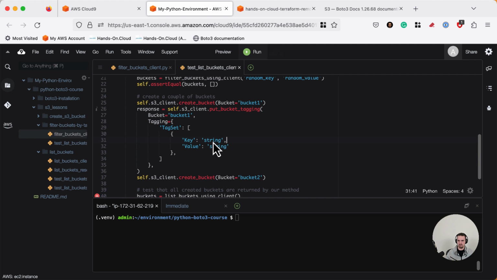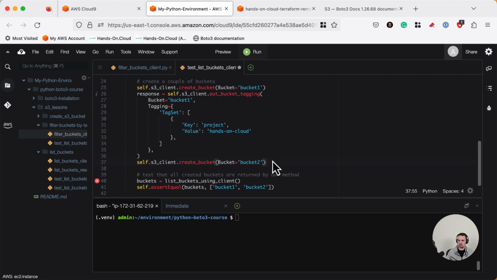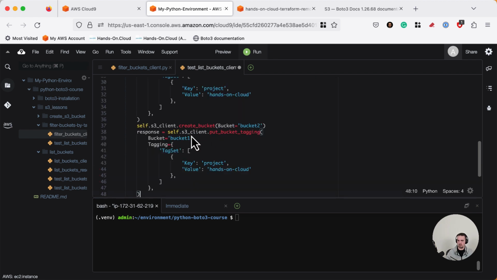Okay, and now we are ready to set up tags, right? So let's specify something like project, and here we go. Let's use the same project name, hands-on cloud, and for another bucket, we will set up a different bucket name and a different project name.